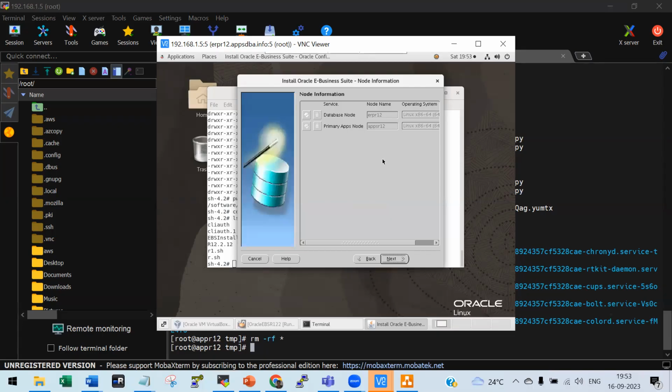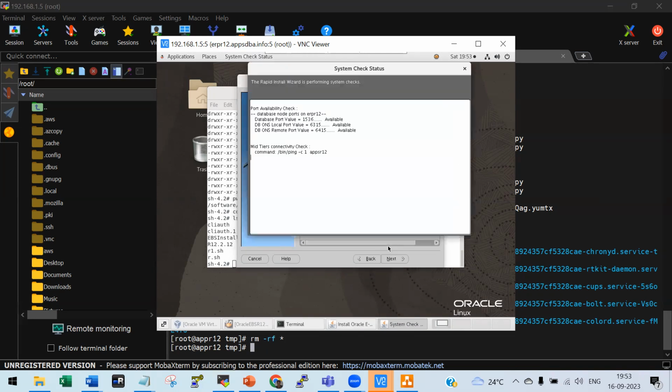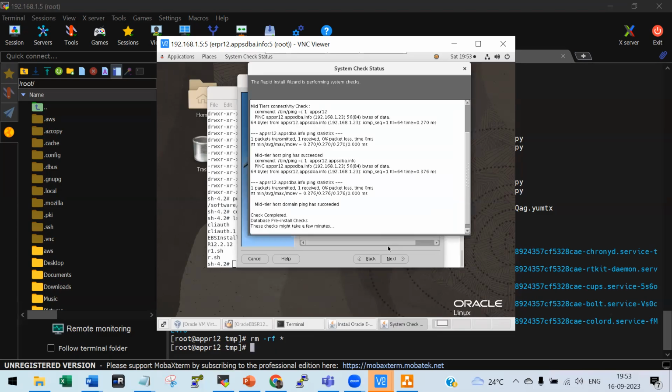So now, see now, it will do a test. Actually, what it does is it does a complete testing, like whether all the packages are installed on the database, whether all the packages are installed on the application. It will ping also. See, it is pinging here. So that's the reason why we need to have the entries in the host file.